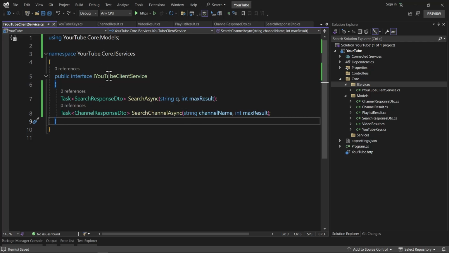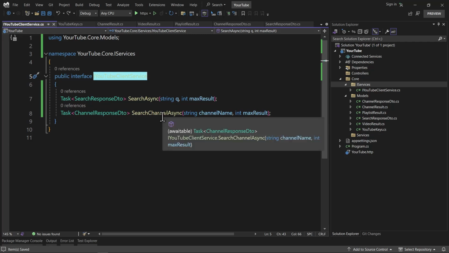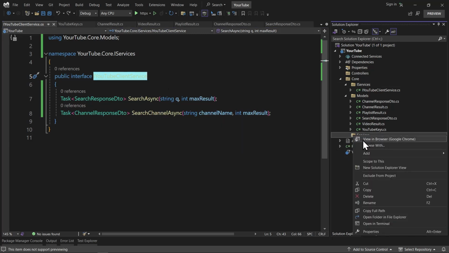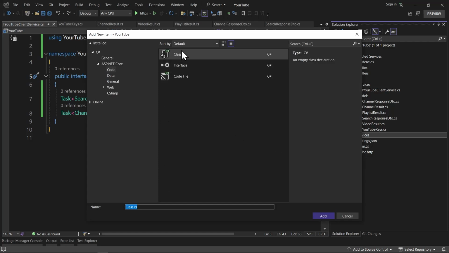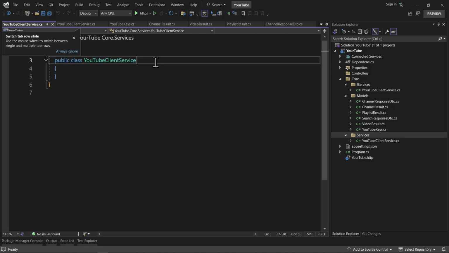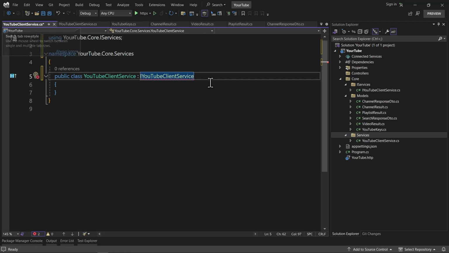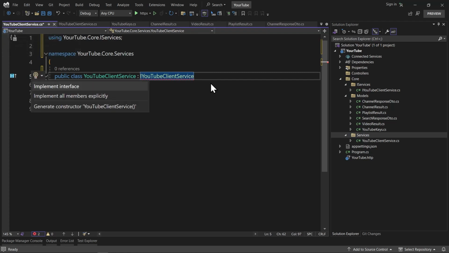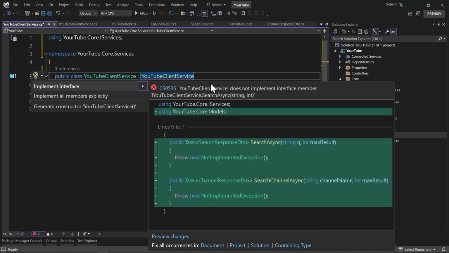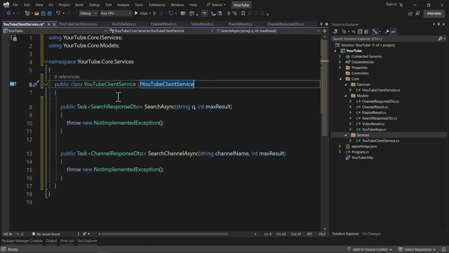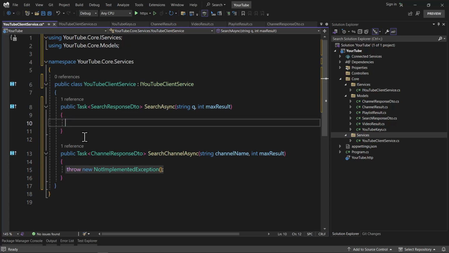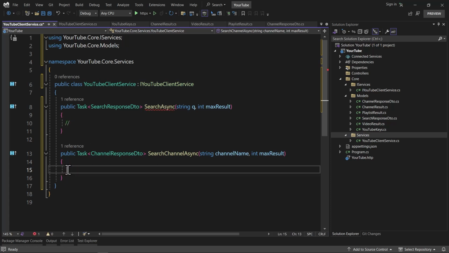Let's copy this name and create our service. After this, I want to create the service. On the services folder, let's add a new class, and here we just need to use the name YouTubeClientService. Let's add this class. We need to inherit from this interface, so let's paste it, and because we need to implement it, let's press Ctrl dot, and it will suggest implementing this interface. I press enter, yes, please implement that. This is for the first one, and this is for the next one.